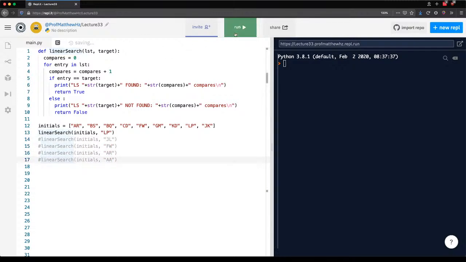So if I run this, what you'll see is that it returns false, which is obviously not correct. LP is in the list. And so that might be confusing. That might be weird. That might be hard to fix. But note that it says there's been one, and then I didn't do it properly. So it says one compares rather than one comparison or something like that.